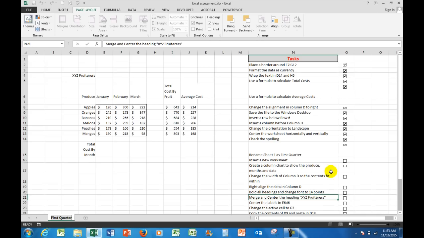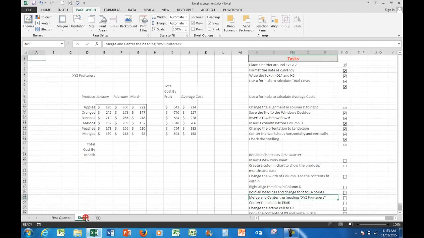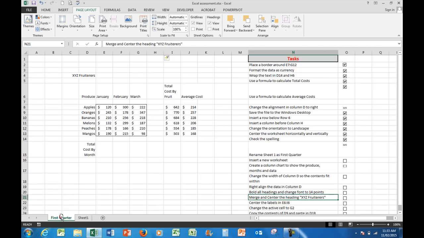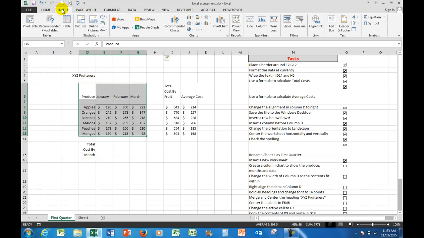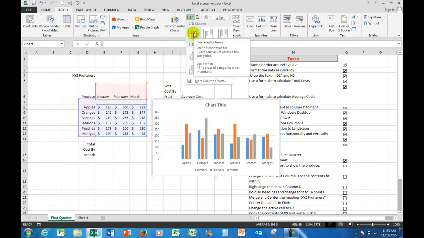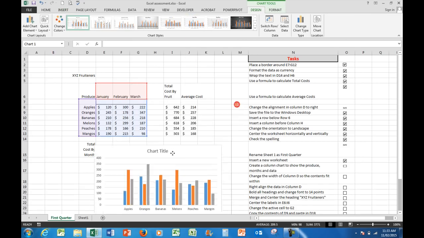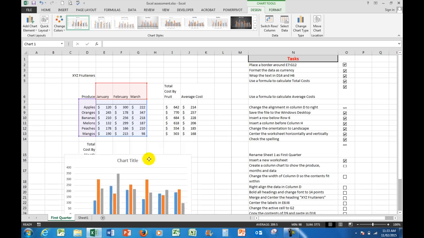Insert a new worksheet. In Excel 2013, we click the new sheet button. There is our new sheet. Create a column chart to show the produce. What I want to do here is to create a column chart to show the produce, the months and the data. To do that, I select the data that I want to chart, and we'll insert a column chart by going to Insert, Charts. Here's the column chart. We'll put in a two-dimensional column, and there is my chart. We'll just drag it down around there.